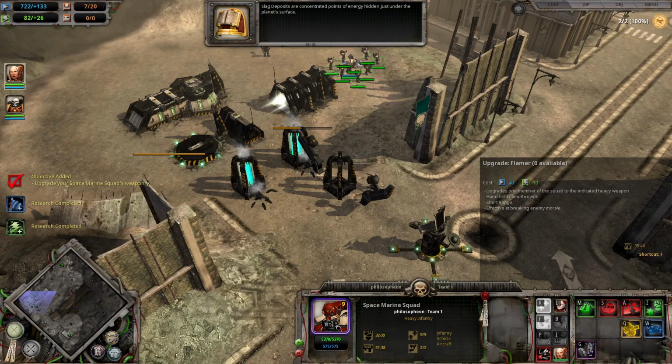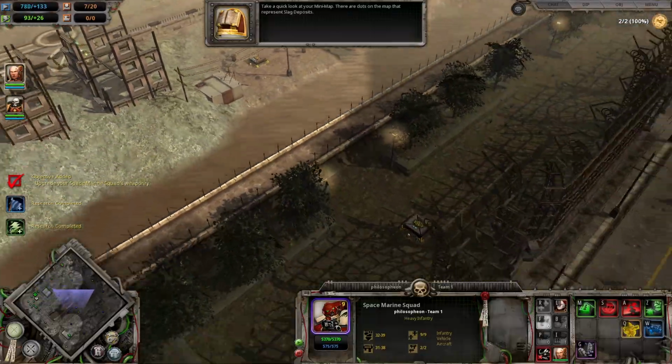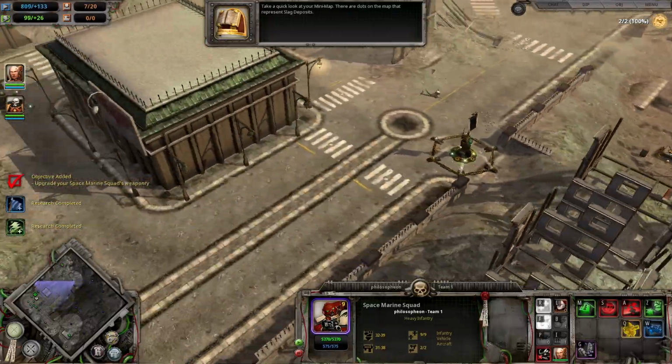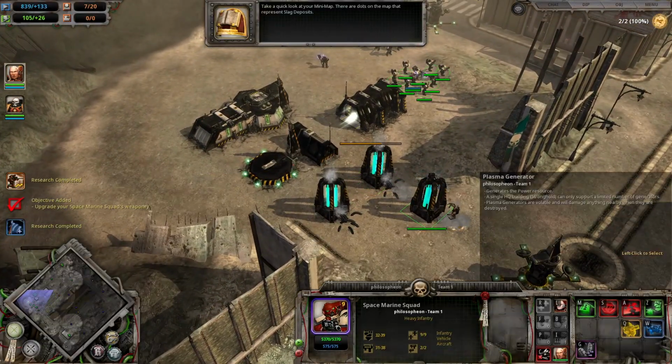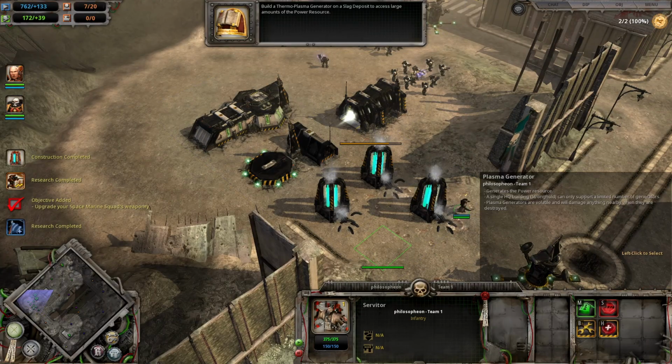Slag deposits are concentrated points of energy hidden just under the planet's surface. Take a quick look at your mini-map. There are dots on the map that represent slag deposits. Build a thermoplasma generator on a slag deposit to access large amounts of the resource.